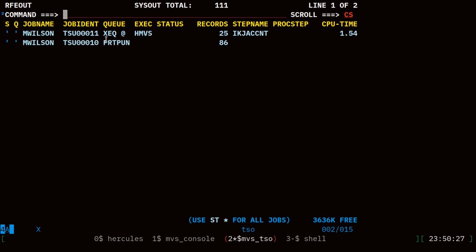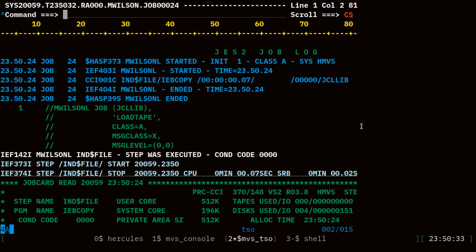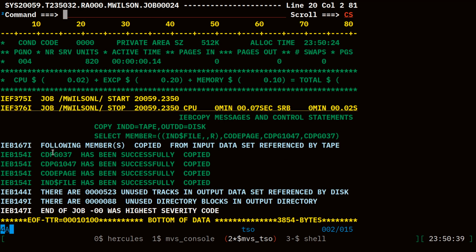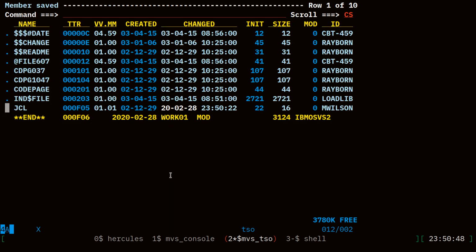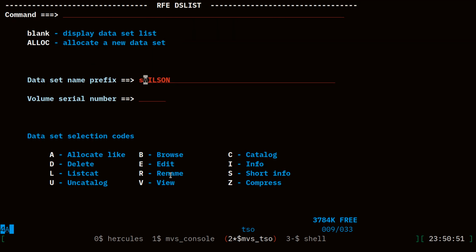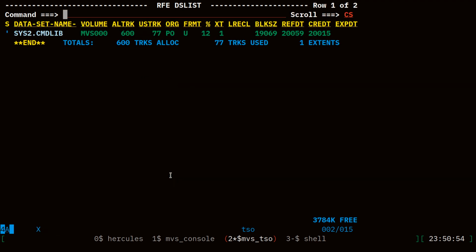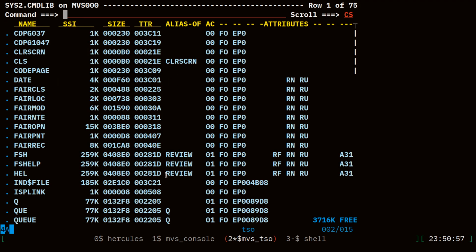Flip over to the output list with F9. Select that. Perfect. Our condition code was 0. I'm just going to scroll to the bottom quickly, and you can see that those members have been successfully copied. So purge that. And at this point, I'm just going to hit F3 to exit out of a bunch of this. If we look at sys2 commandlib now, and we browse that, you can see, sure enough, there's those new code page programs. And down here is the end file program. So all the files are in place.